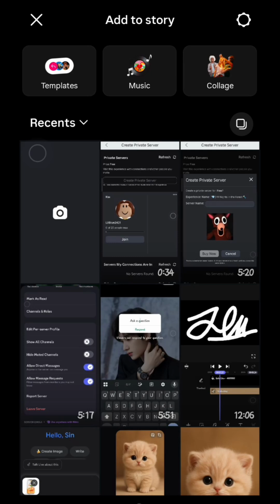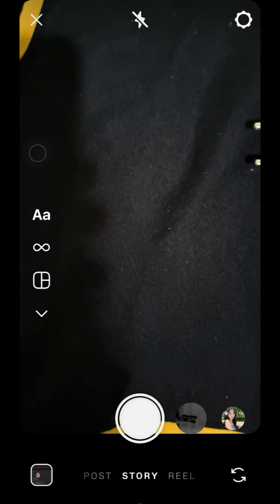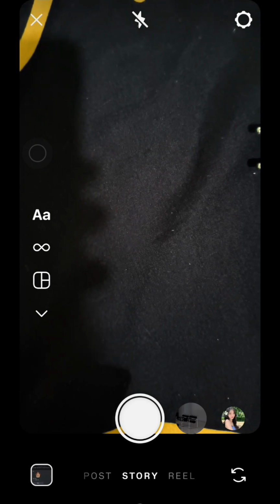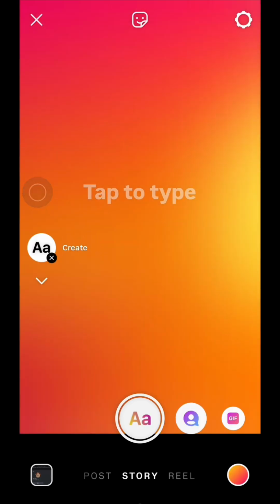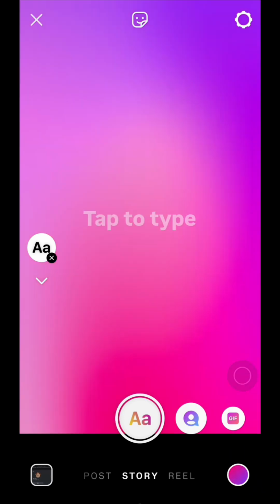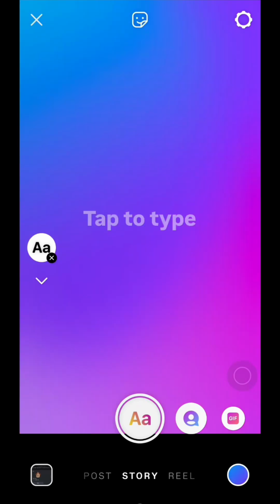In here I will just tap on camera and then just tap on the text icon, this one, just tap on it like this. This step will help you create a little space to design your story. You can choose any background color by tapping this icon. Just tap on it until you find the backgrounds that you like.